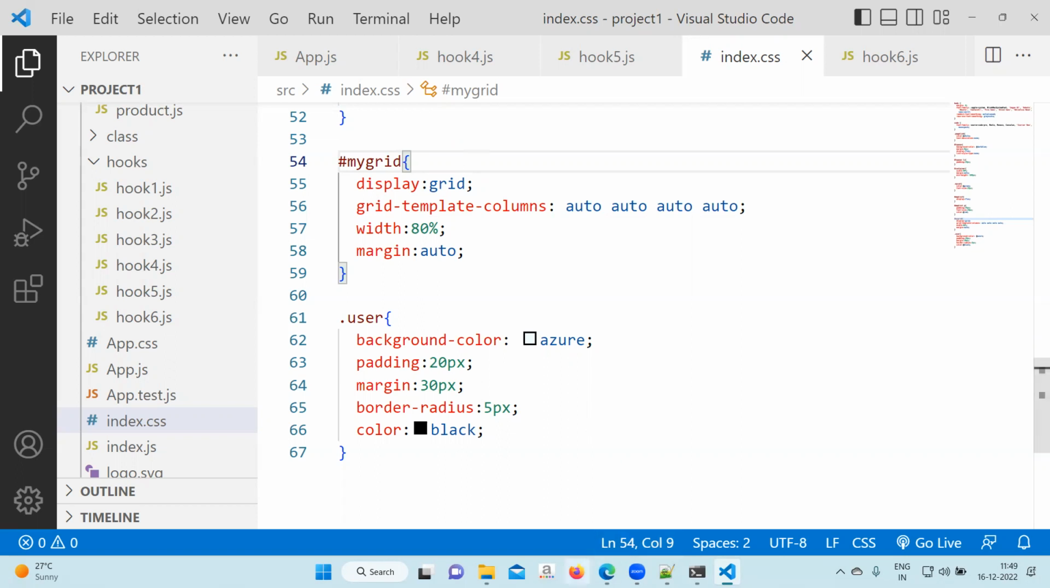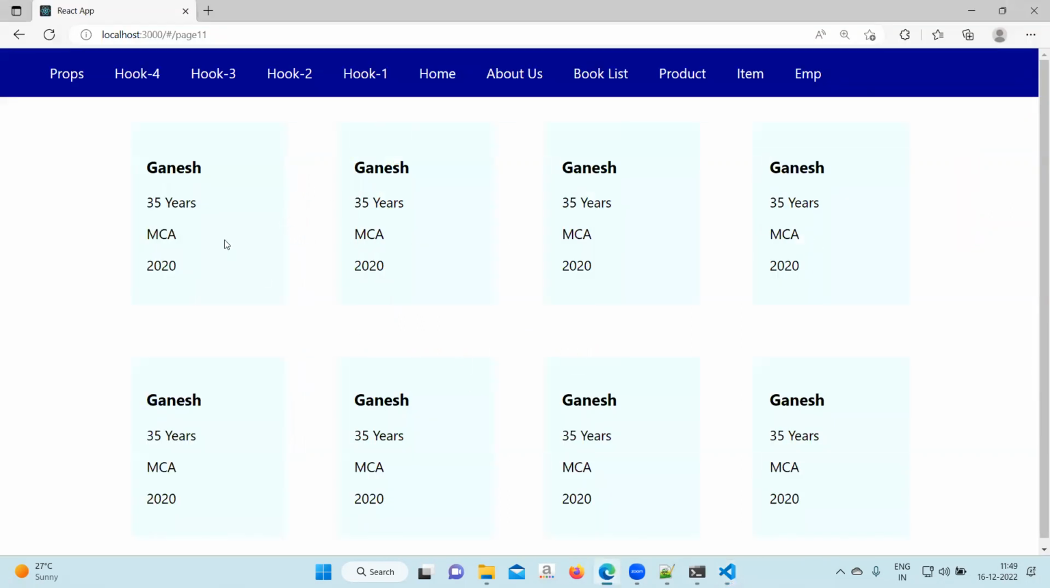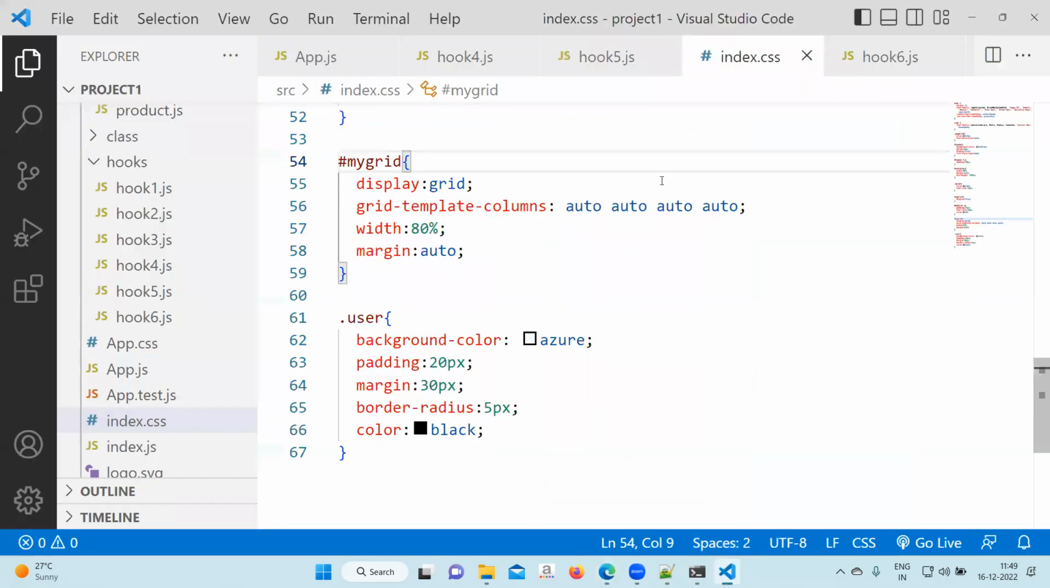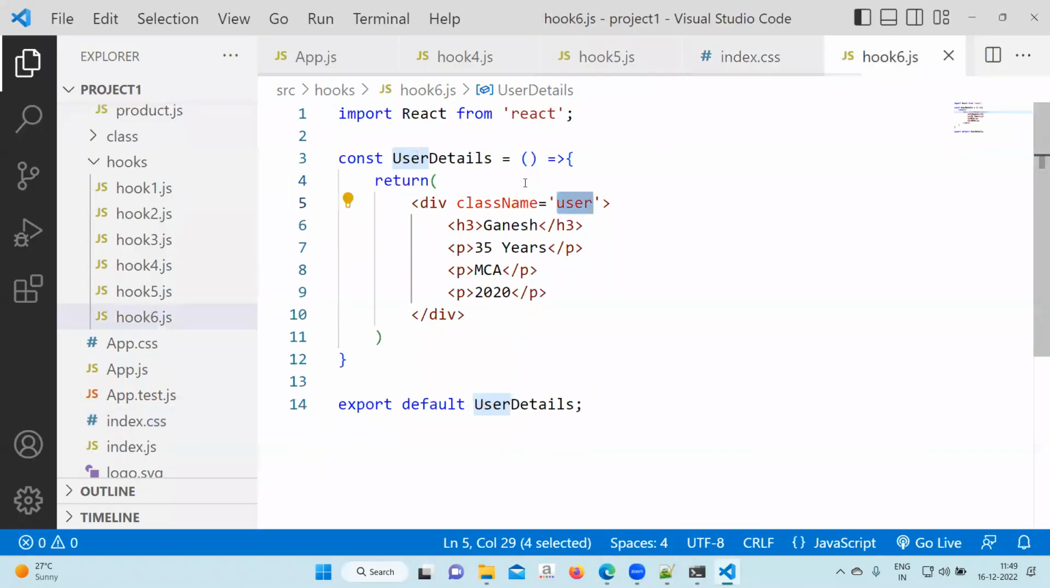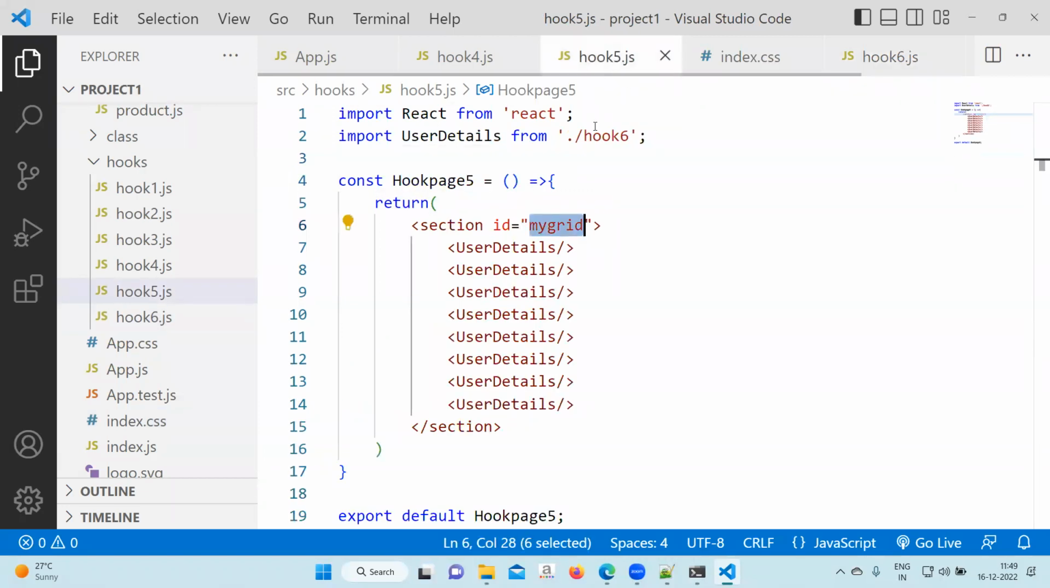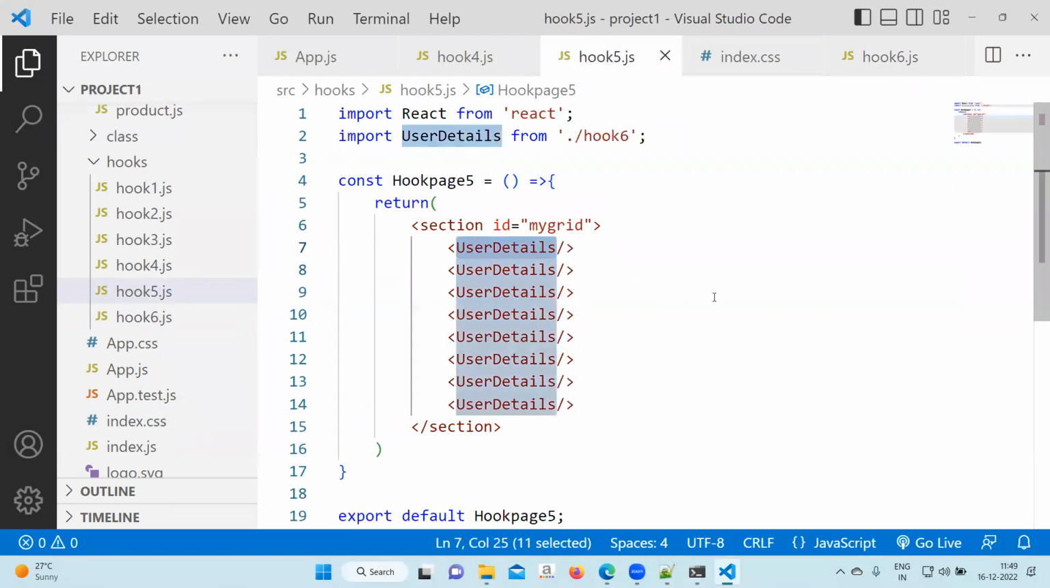Next, let's come to our page and we'll make it dynamic. It should not be Ganesh every time. You are calling a function in the hook 5. The function name is MyDetails. In that function, you need to pass some parameter now. And that parameter will be called properties, shortcut is called props.